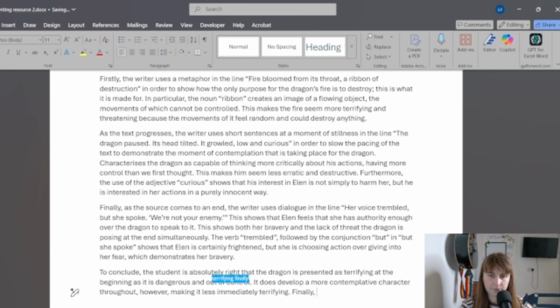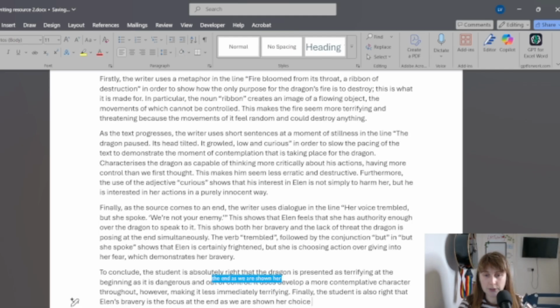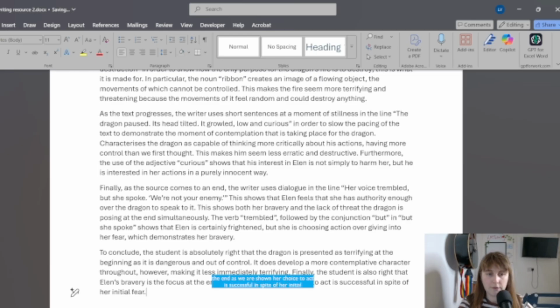Finally, the student is also right that Ellen's bravery is the focus at the end, as we are shown her choice to act is successful in spite of her initial fear.